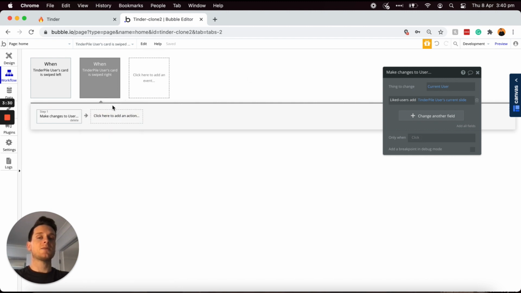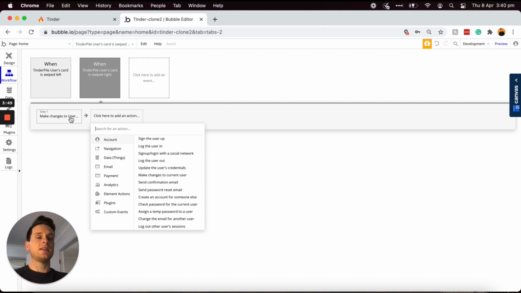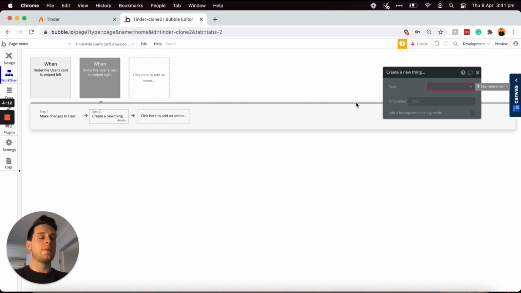And what we'll need to add to this workflow is a function that matches this user to the receiving user if they have also liked this person. So when both users like each other, we'll need to create a match. And the way we'll do this is by adding in another action after a user has been added to a list of liked users. And within this, we'll be selecting from our data tab, and we'll need to create a new thing because this match doesn't yet exist across our application. And before I go and add a data type and data fields to the thing that we're creating, I'll need to create a condition that only allows this match to be created when both users have liked each other.